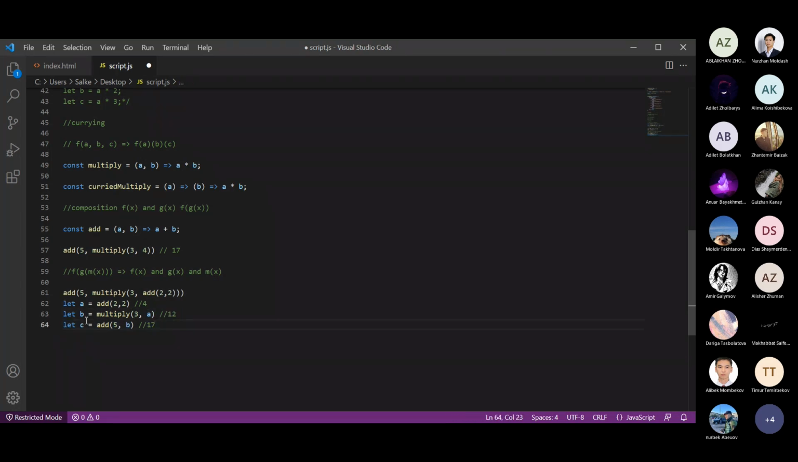Okay. And then we take that 12 as b, and we pass it to the last function, which is add 5 and b. And at the end it will give us 17.